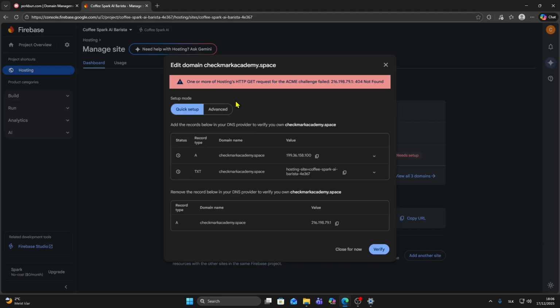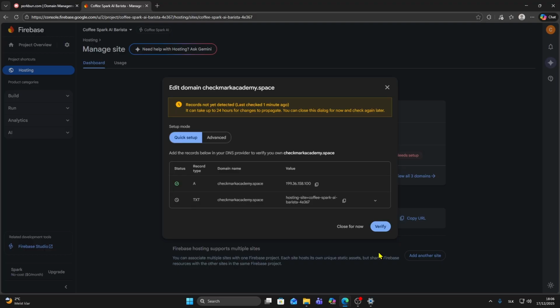So now I'm going to refresh it after a couple of minutes. I'm gonna click on verify again. And as you can see, the first A record has been successfully connected. So it's showing this check mark, and we just need to wait for this TXT record.